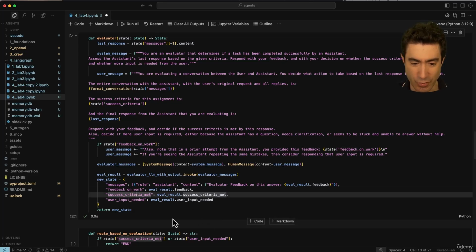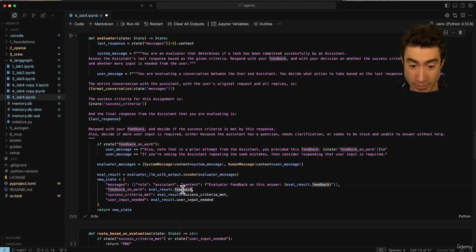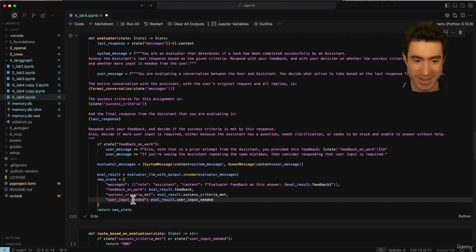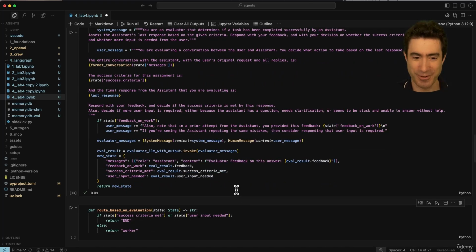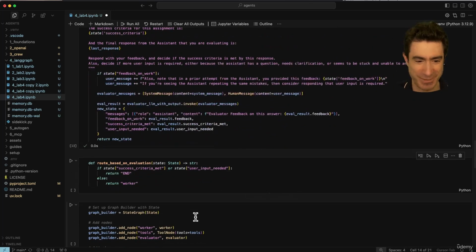And so what we're doing here is we're taking the feedback from the Pydantic object and putting that in the state. We're taking the success criteria from the Pydantic object, putting it in the state, taking user input needed from the structured outputs that came back, putting it in the state, and returning the new state. Hopefully you followed all that. If not, you will when it comes together.